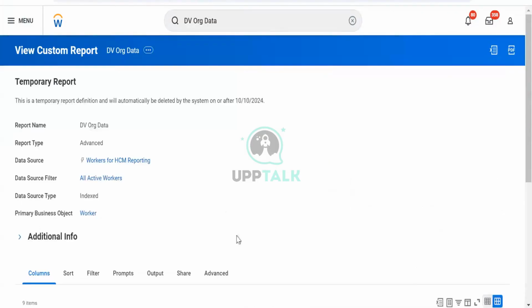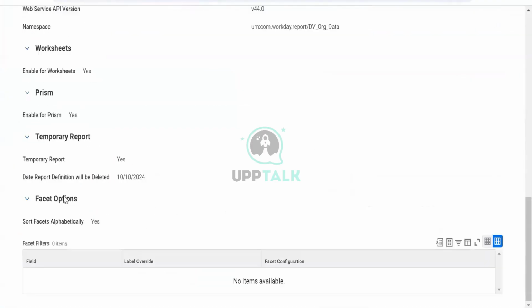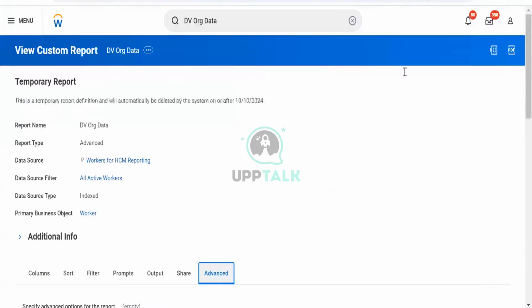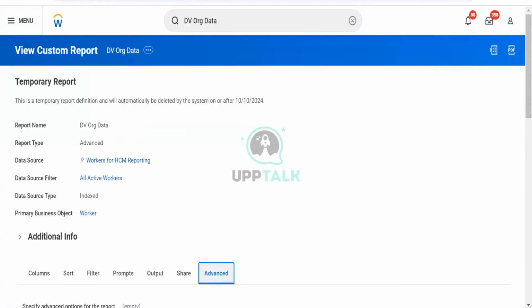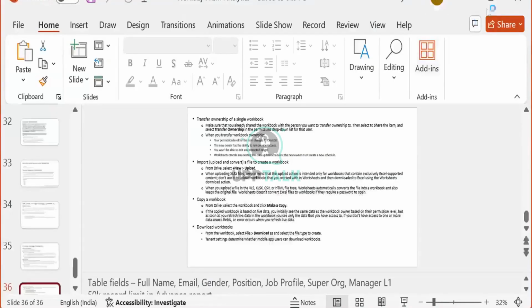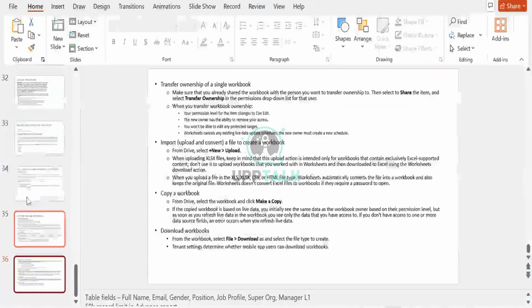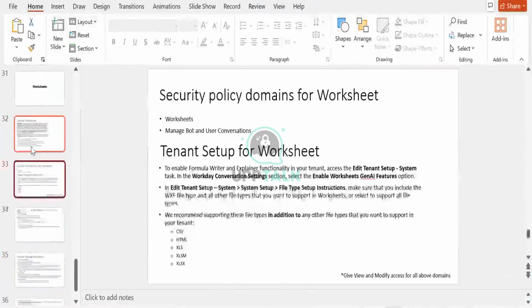Now we can explore this worksheet, but I think this report is enabled for Prism, enabled for Q. Let me check if this report is available or not. First of all, let's start with the topic of worksheets. I hope this presentation is visible.